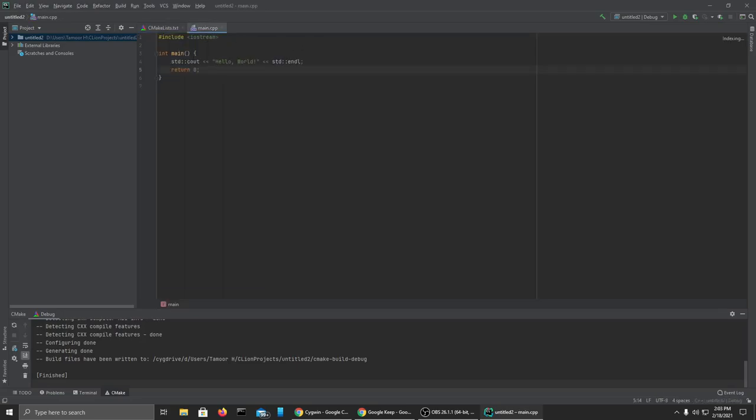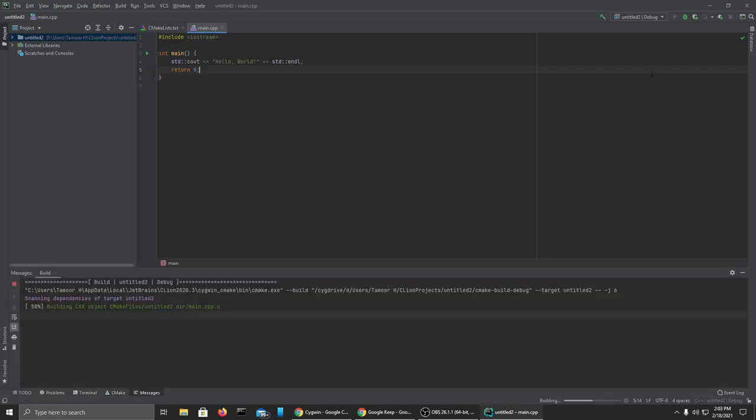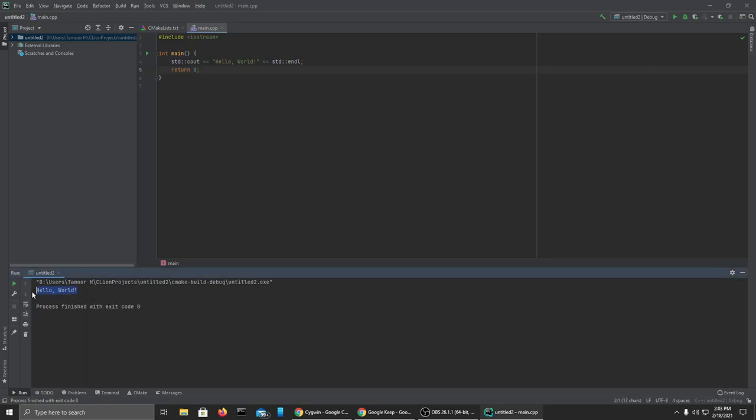But for right now, let's just focus on the main program. So we're just going to click run. And it's printing hello world. So everything's functioning as it should.